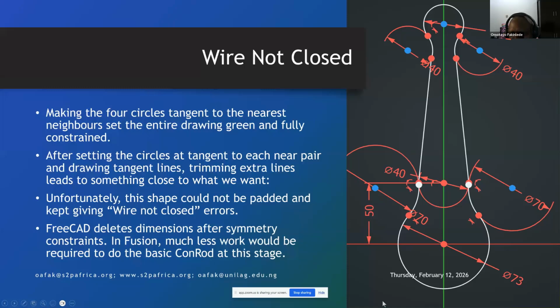Again, FreeCAD is notorious for removing all your constraints when you are just trimming things off. Don't worry, it will look something like this. Making the 4 circles tangent to the nearest neighbors sets the entire drawing green and fully constrained. After setting the circles tangent to each near pair, and drawing tangent lines, trimming extra lines leads to something close to what we want.